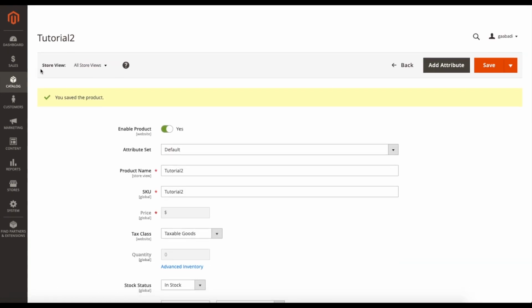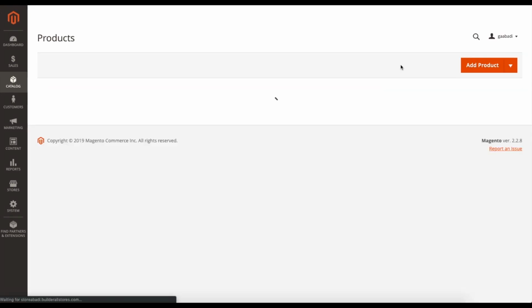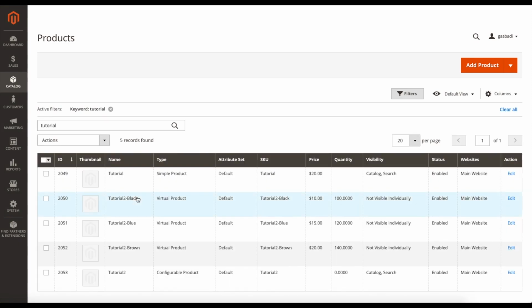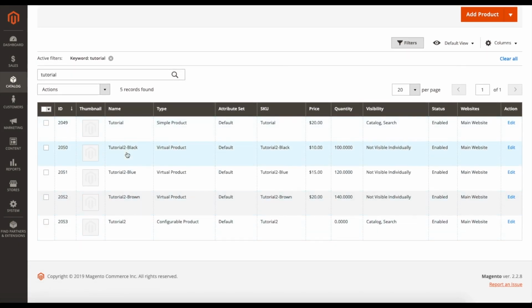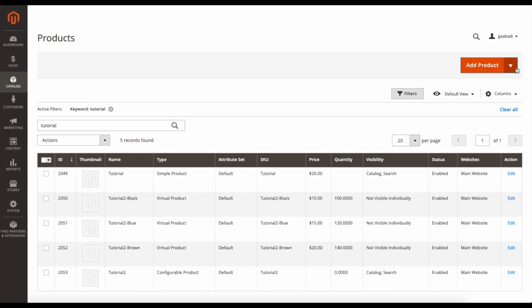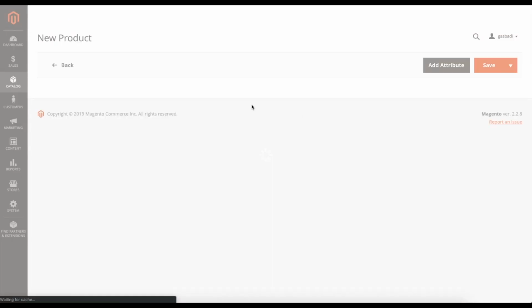If we go over here on back, all these would show over here with the main product being the tutorial 2, and we got the tutorial 2 brown, blue, and black.